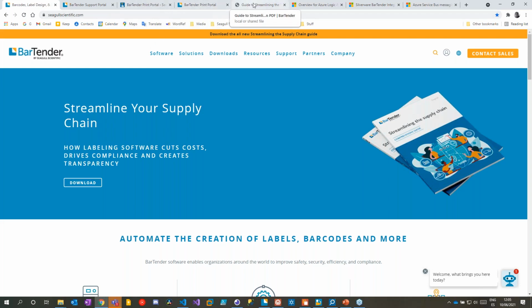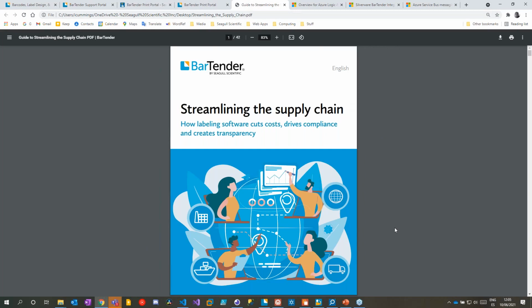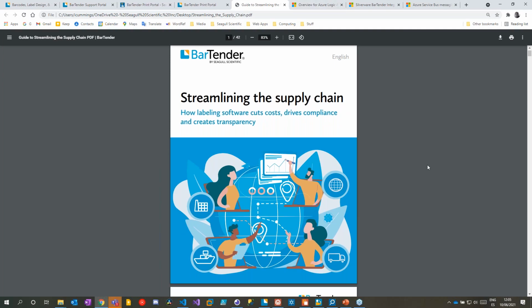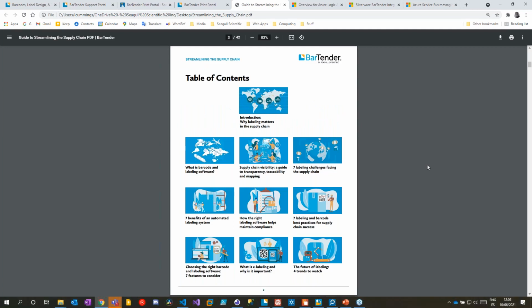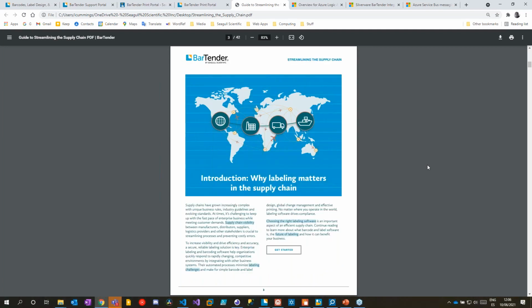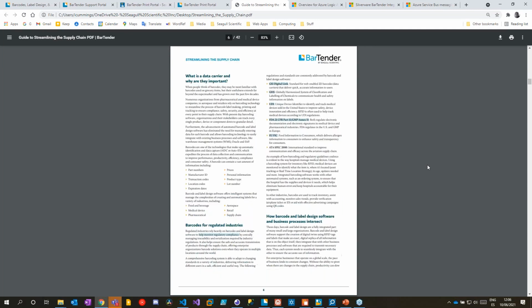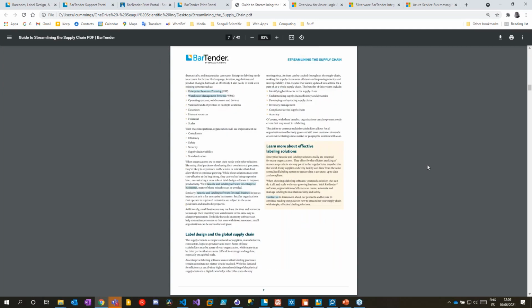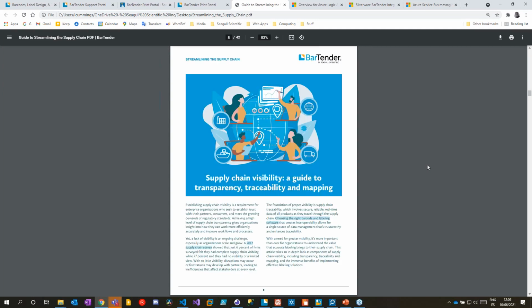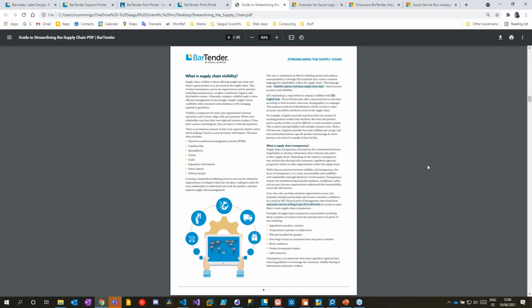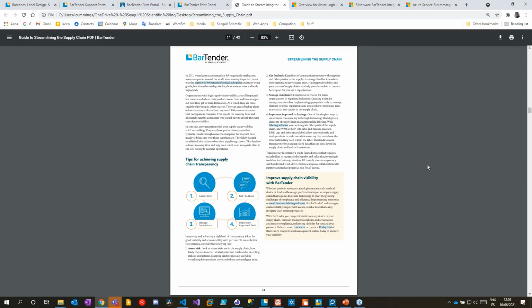And indeed, I think it's this one here, which is a nice book of 42 pages that takes you through various aspects of labeling for the supply chain, and how BarTender can be part of that, particularly in the context and environment of today. So it's very enjoyable bedtime reading for you guys as our partners. I must get around to reading it myself at some point soon.